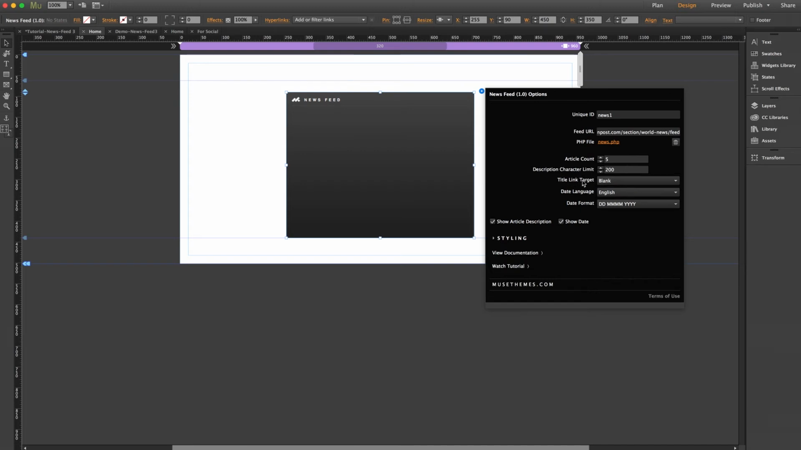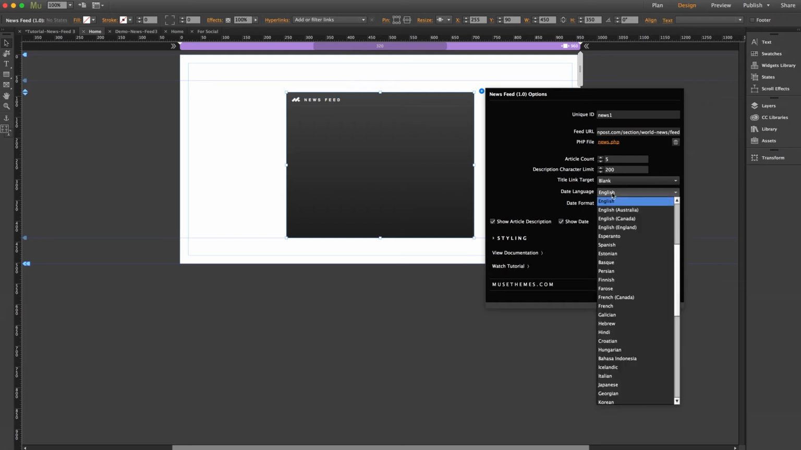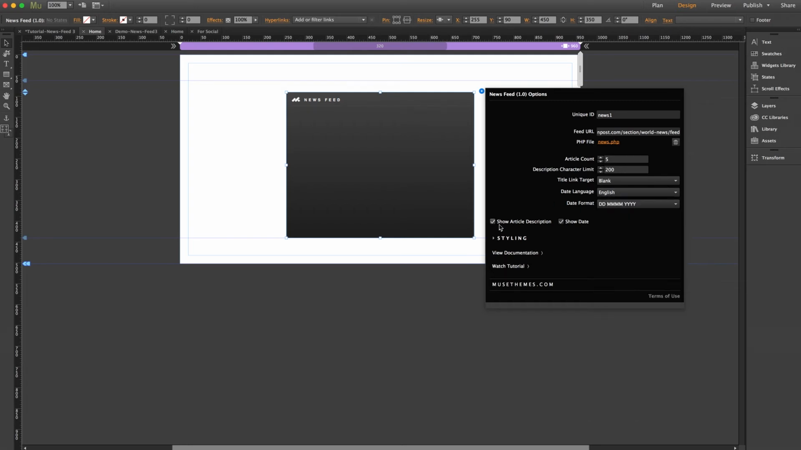Title link target. Now every article title that will show up on the page is a link to an actual article. So this dropdown gives you options to select how those links behave, like opening in the same tab, new tab, things like that. Beneath this, we have date language and date format, allowing you to customize just that with dozens of options to pick from. And then finally, we've got some toggle options here, giving you control over the article descriptions and publish dates if you choose to have them visible.